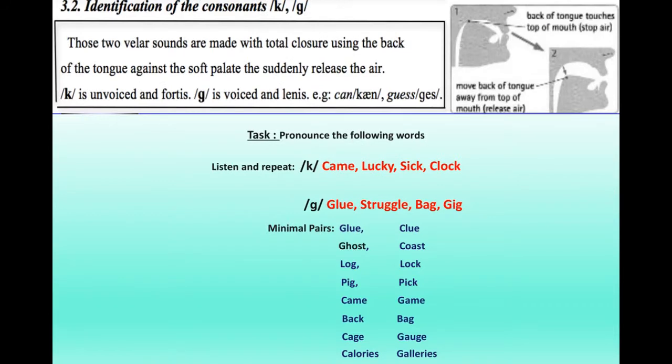Those two velar sounds are made with the total closure, that is, we stop the air completely since they are plosives, using the back of the tongue against the soft palate. Then suddenly release the air. The air is released rapidly. K is unvoiced and fortis, that is produced without vibration in the vocal cords and produced with more force than g. It is fortis because it's produced with strong articulation or with force.